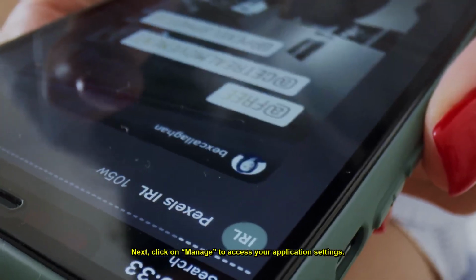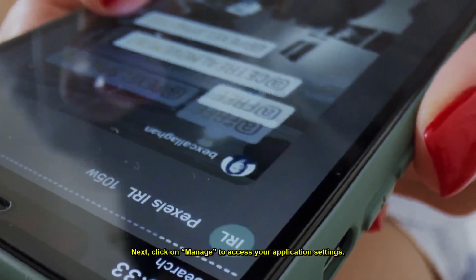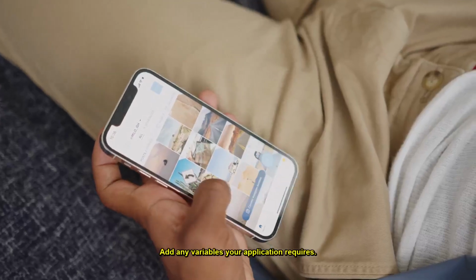Next, click on Manage to access your application settings. Here, you can set environment variables needed for your service. To do this, find and select Environment Variables. Add any variables your application requires. Once everything is set, click on Save.